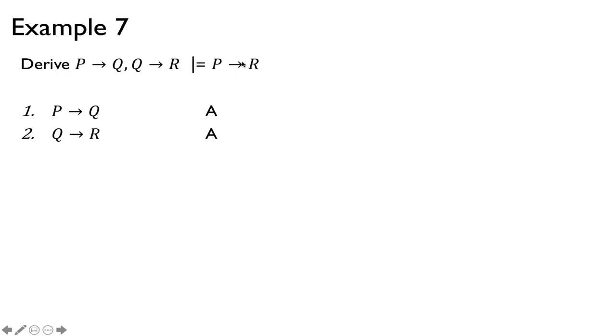Okay, so again, I want to prove a conditional. So I want to introduce this conditional. The way to do that, we have to hypothesize P. We have to assume P temporarily. Again, we don't know that P is true, but for the sake of introducing this conditional, we're going to hypothesize that P is true. So it's just a temporary assumption.